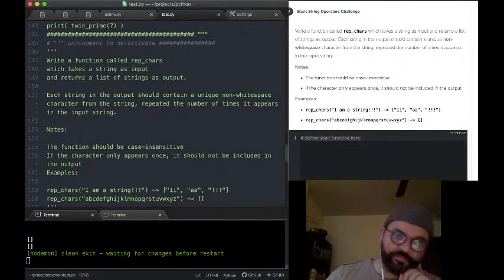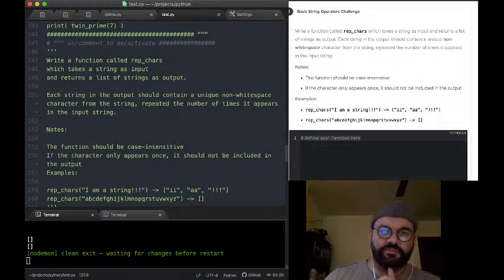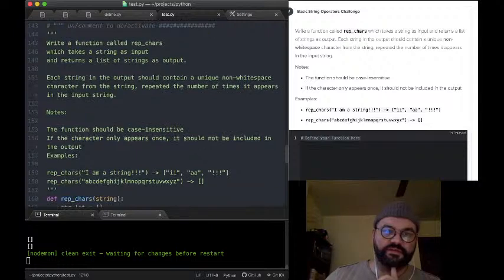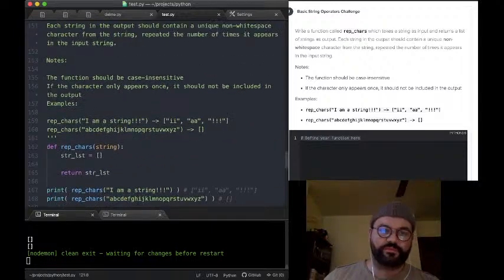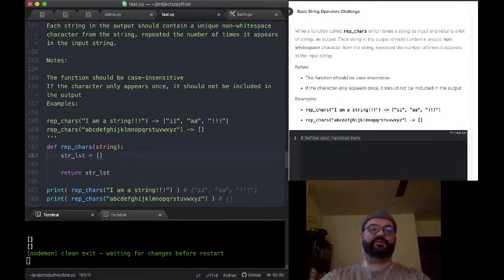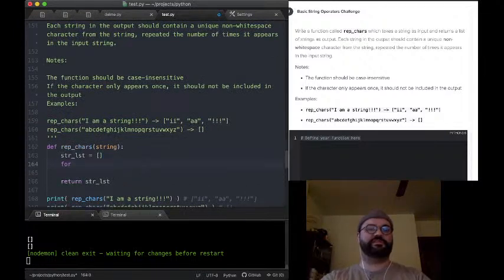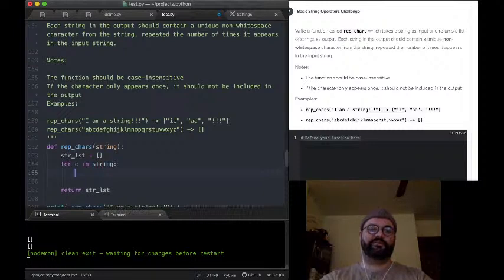Each string in the output should contain a unique non-white space character from the string, repeated the number of times it appears in the string. Okay. So I think we can just do, I'm just going to go for C for character in string. What am I doing? If string dot, what am I doing? String dot count. Putting parentheses after stuff today that doesn't need it.